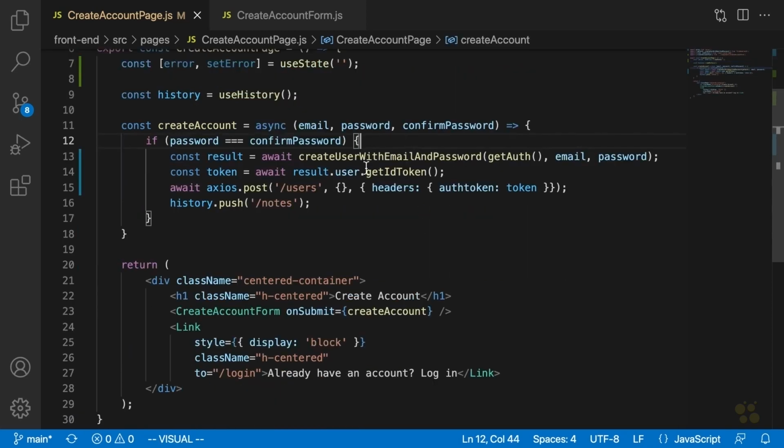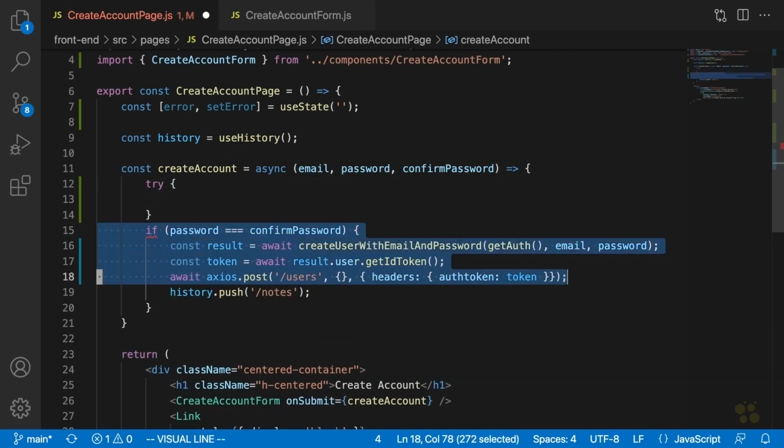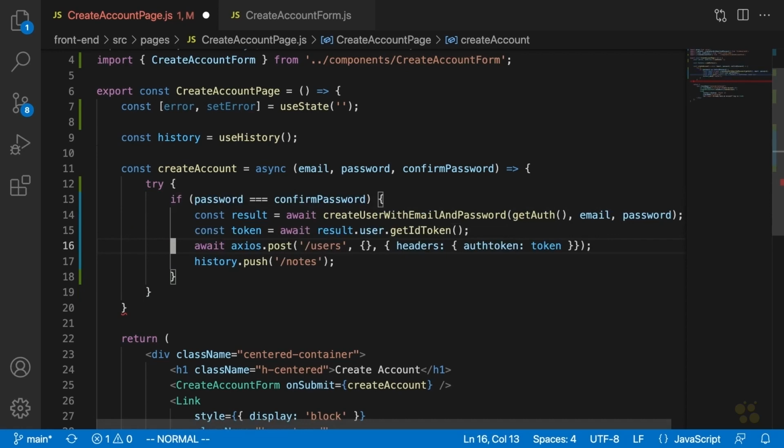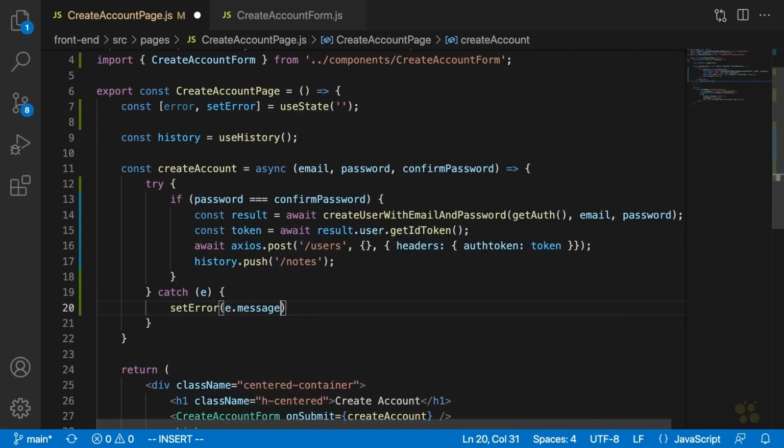So now when an error does occur when the user is creating an account, we'll just wrap this entire thing in a try catch block, and we'll say catch error, and if an error occurs, we'll say set error to error.message. And what that will allow us to do is check to see if the password is equal to confirm password, and if it's not, then we can throw an error and have this error flow that we're going to set up take care of that, just the same way as it would take care of Firebase auth errors, as you'll see.